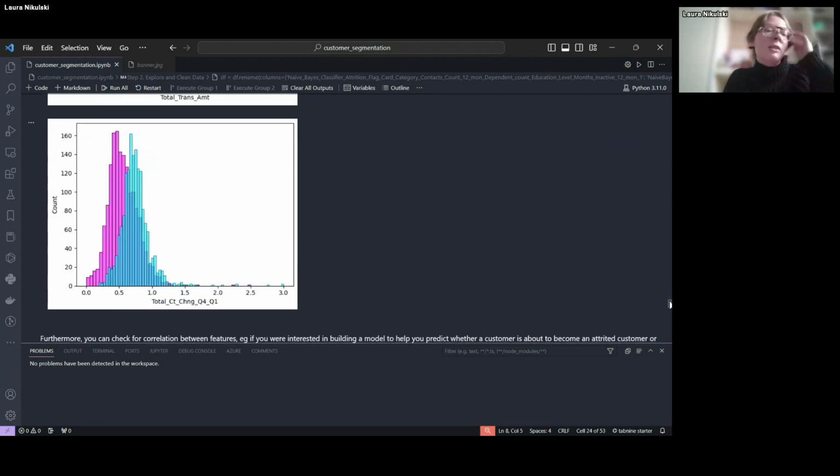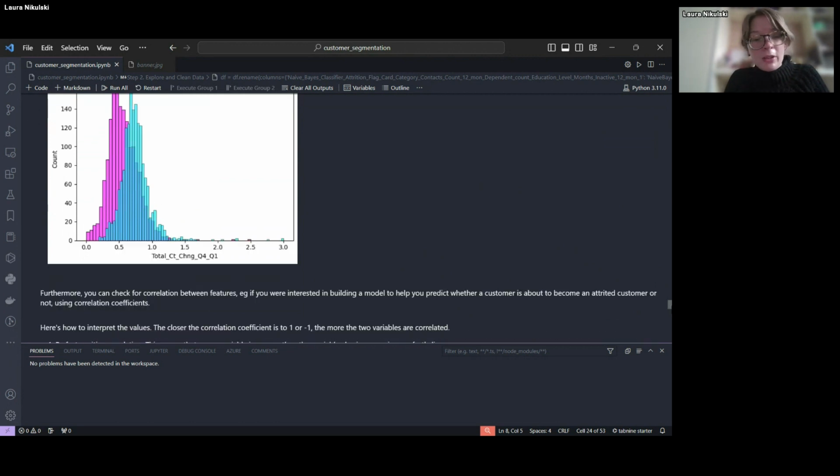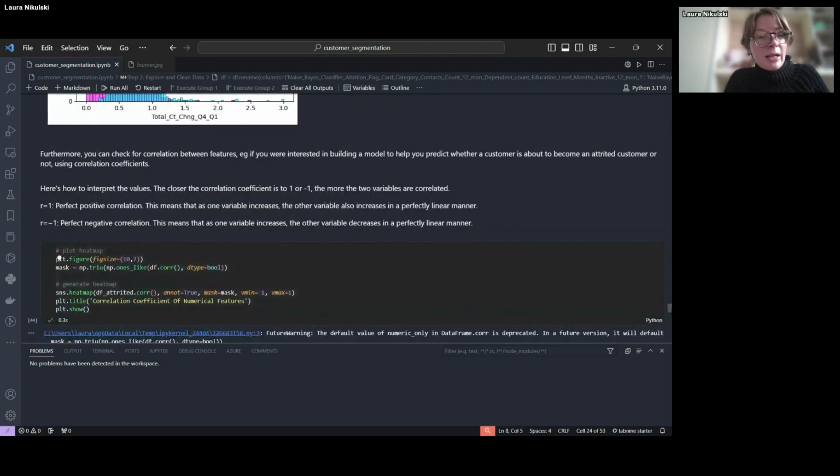Same thing as well. So if we have a change in the transaction counts, that seems to be an indicator as well. Now, what I also wanted to do is look at correlation between features, okay? And I wanted to look at customer groups individually.